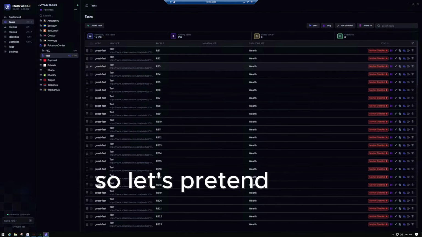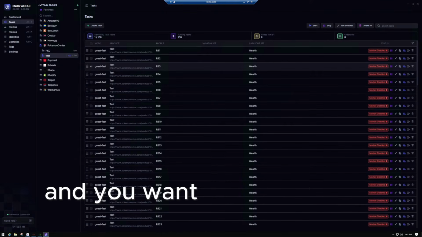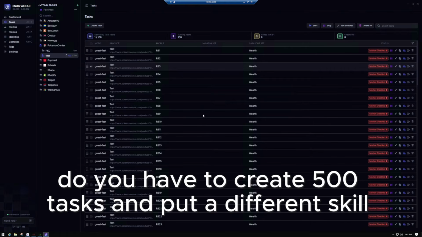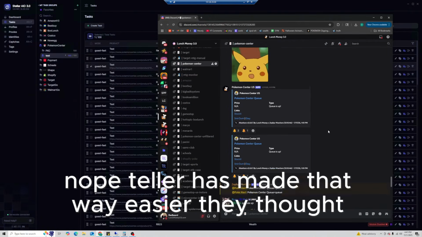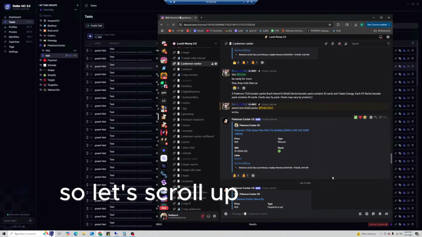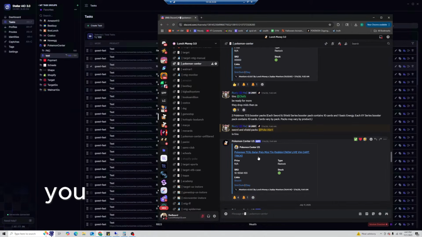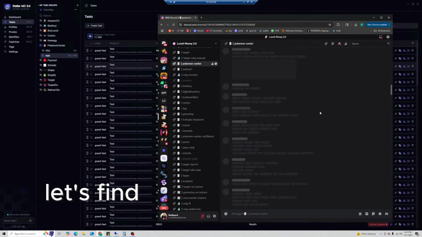Okay, so let's pretend that Pokemon Center dropped multiple items at once, and you want to run for all of them. What the hell do you do? Do you have to create 500 tasks and put a different SKU in each? Nope. Teller has made that way easier. They thought about this. All right, so let's scroll up, and we're going to pretend that you want to get this 10 as well.